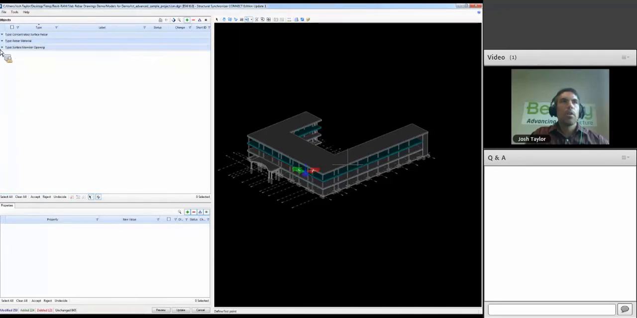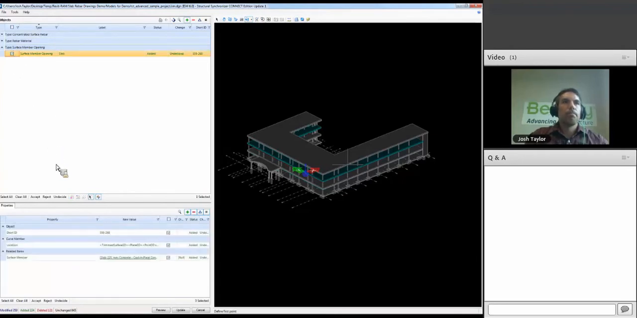Then we see one that we actually don't intend to bring across, and that's the surface member opening I added. That was part of the reshaping of the slab that was needed to get RAM Concept to mesh, but I don't need to take it back into the documentation environment. So I'm going to hit this to reject, because I don't want to add that.